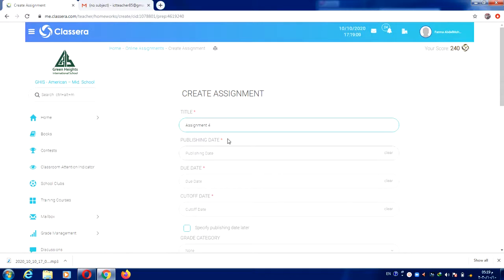The publishing date will be the date that students will be able to see the assignment. Due date, the date for submitting the assignment. Cut-off date. If you need to give your students 2 or more days after the due date to submit the homework, you can add a cut-off date.